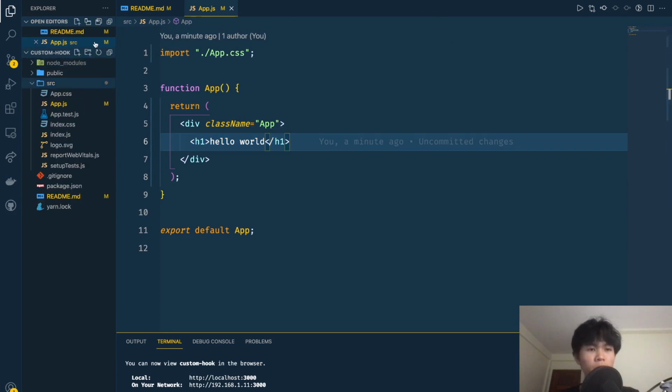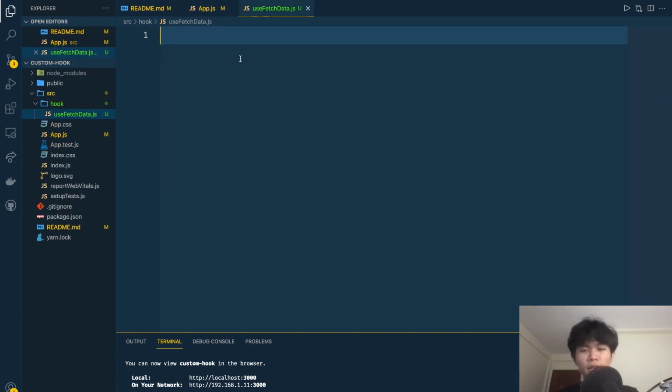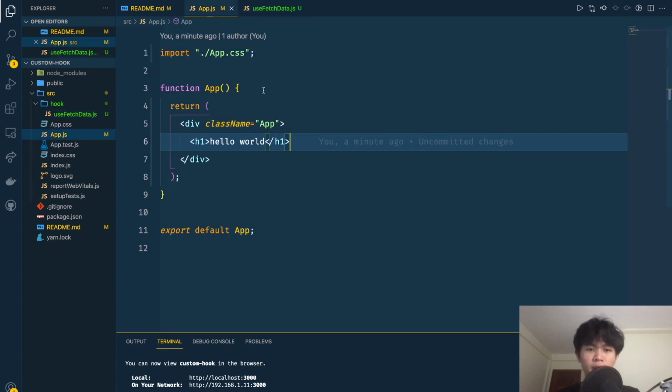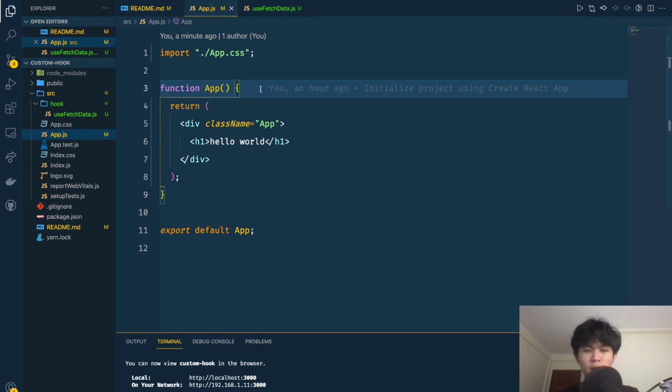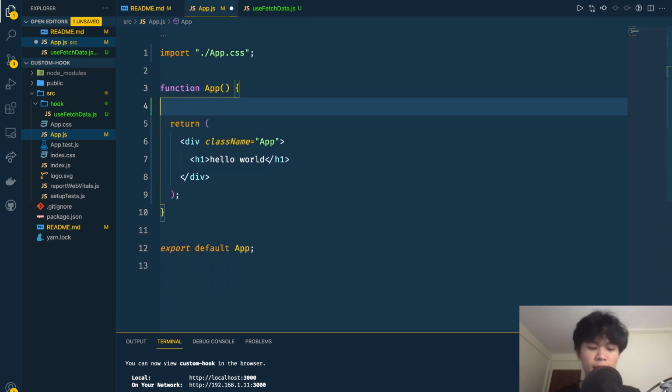To do that, I'm going to create a folder right here called HOC, or you can call it hooks itself as well. Inside here, we can create a file called useFetchData.js. This useFetchData will fetch whenever our component is running, so it's going to use effects. We're going to use both useEffect and useState to combine this. You will see that.